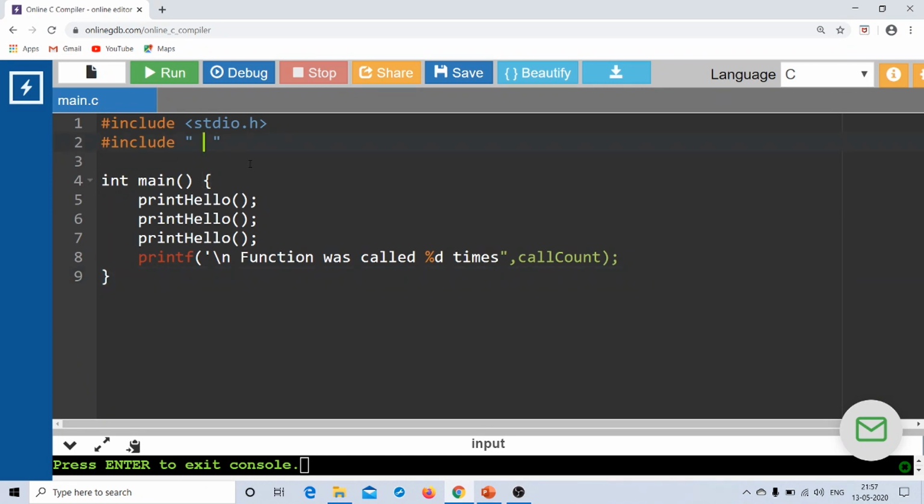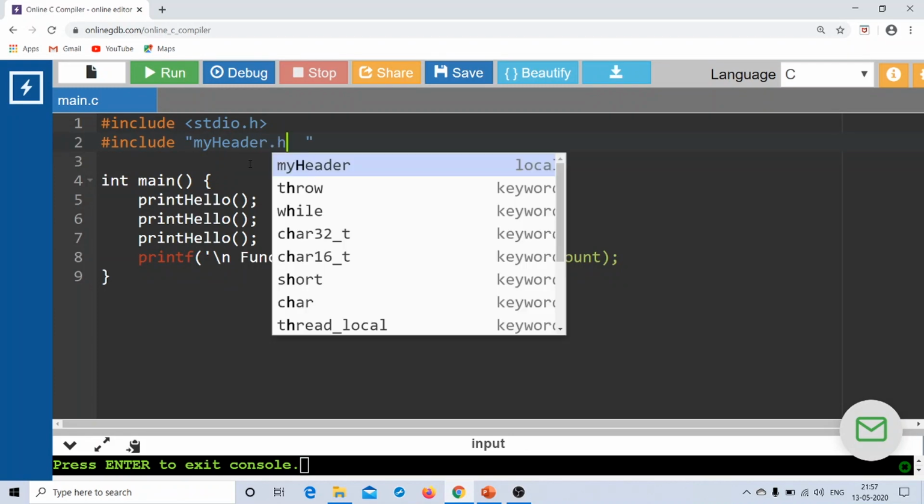What is that I'm going to do in line number 2? So here what I'm going to do is I'm going to have my own header file, and I say my header dot h. That's the beauty of C, right? So look at line number 1.